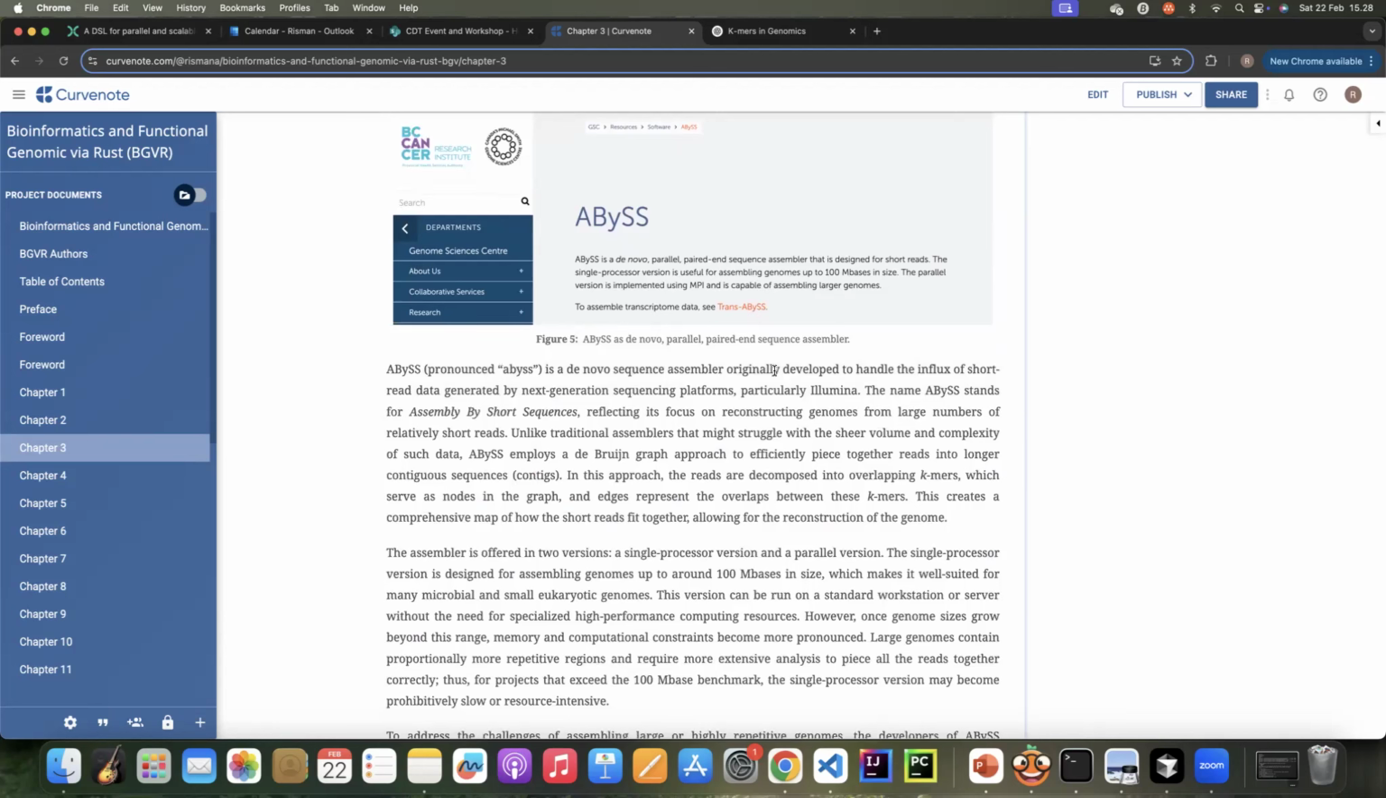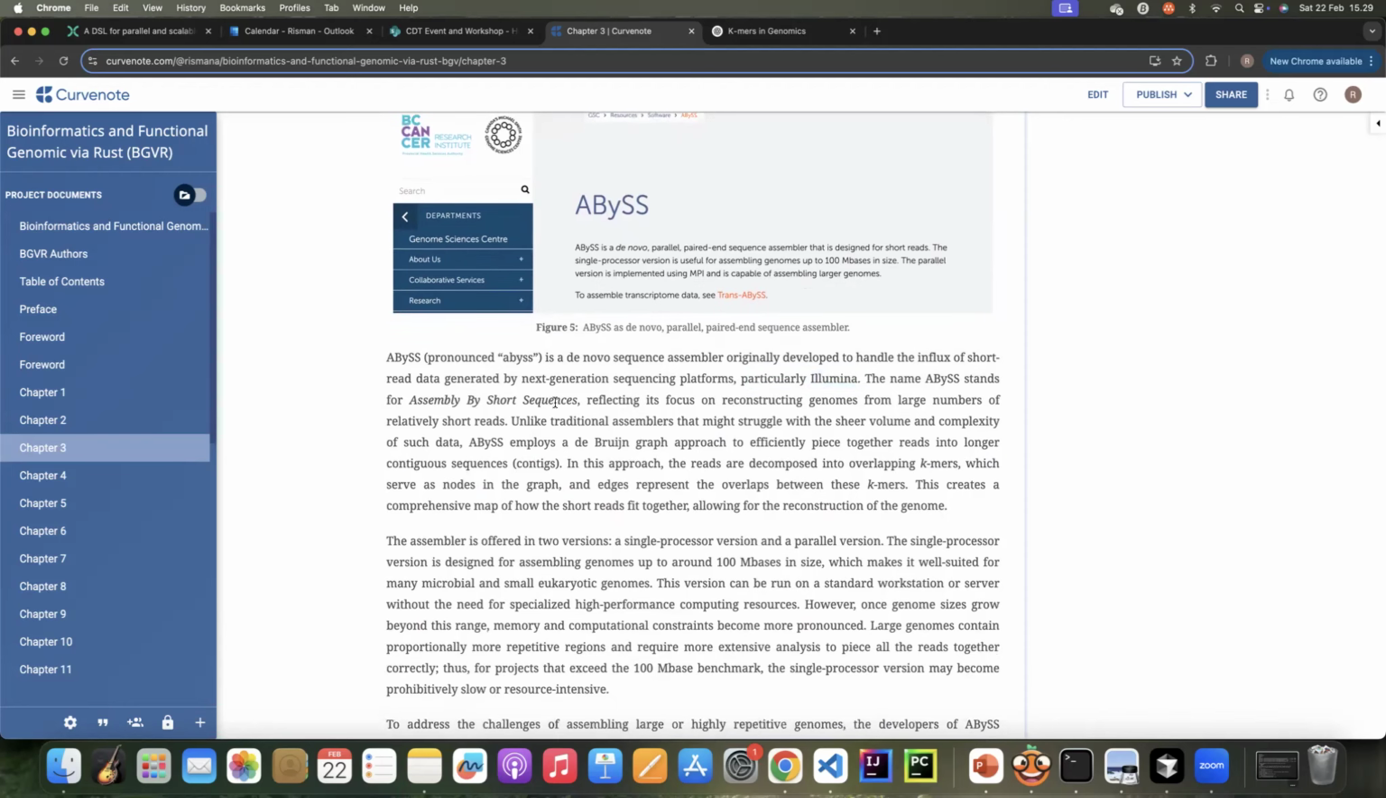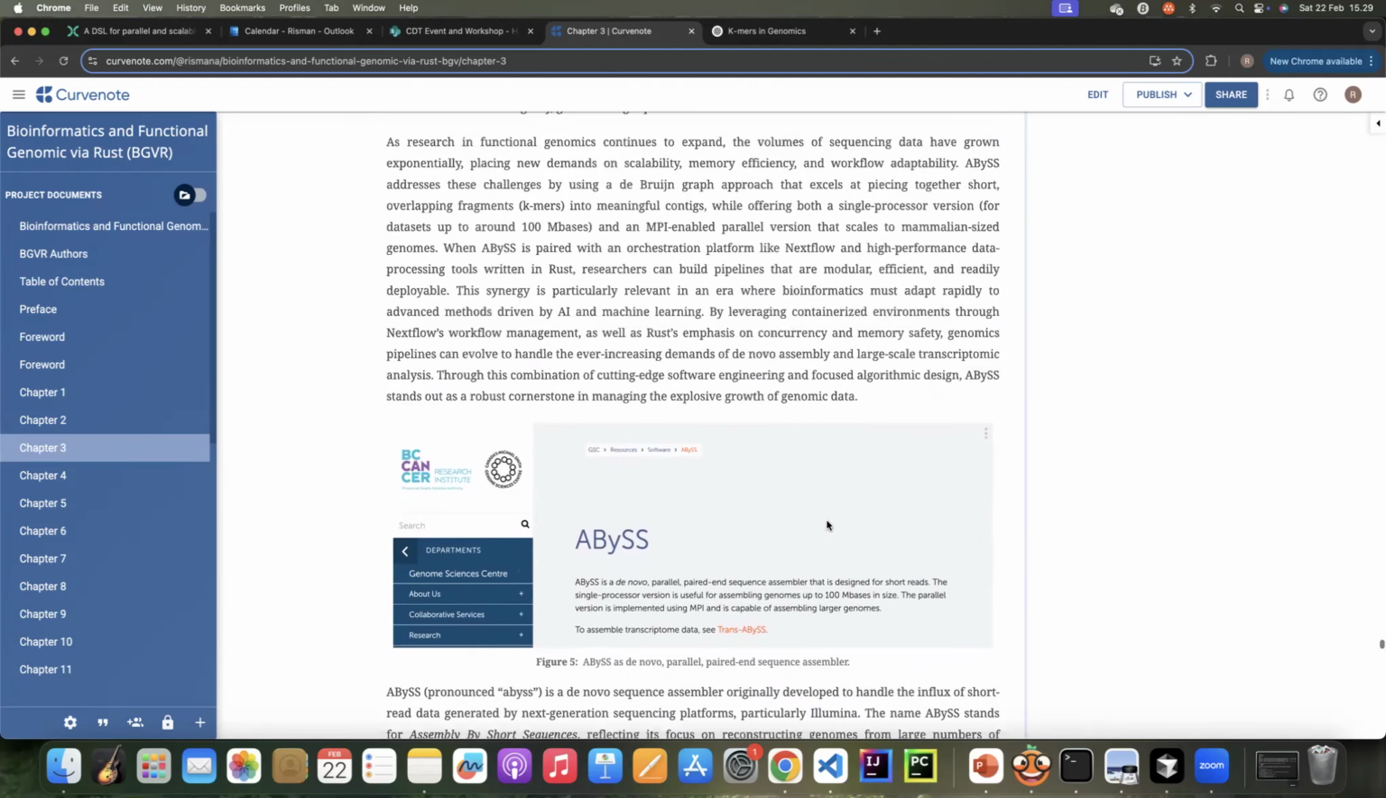So it's developed to handle the influx of short reads from Illumina. So is it the assembly by short sequence? Yeah, it's very high performance, written in C++.